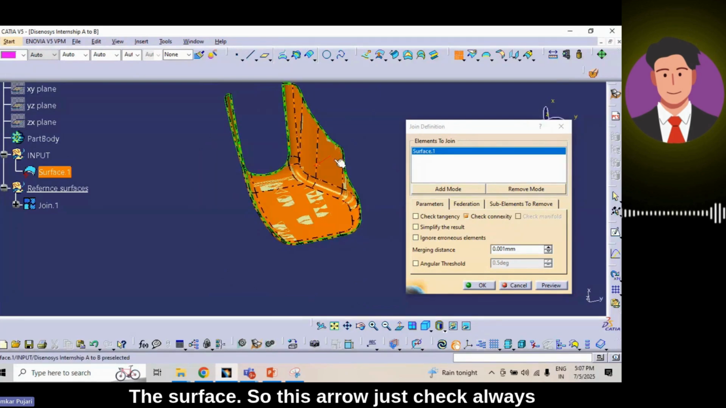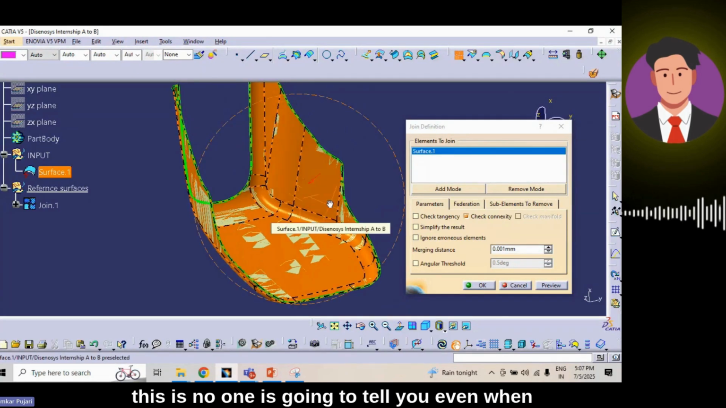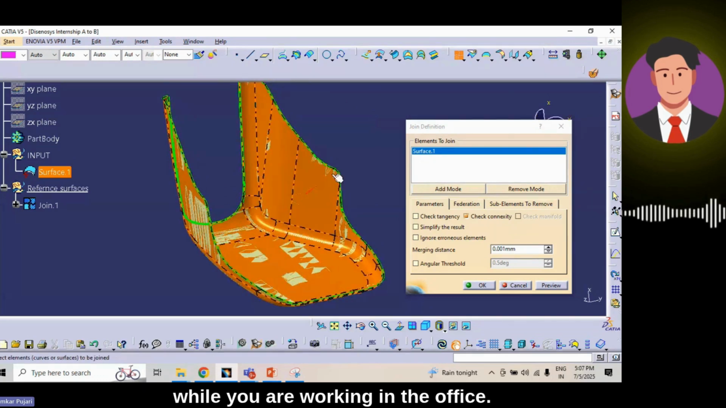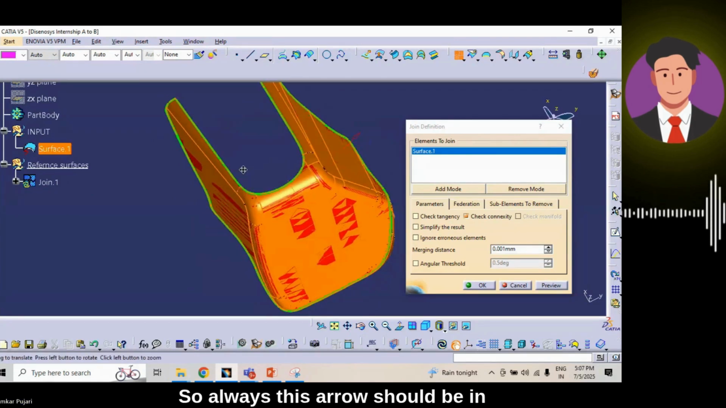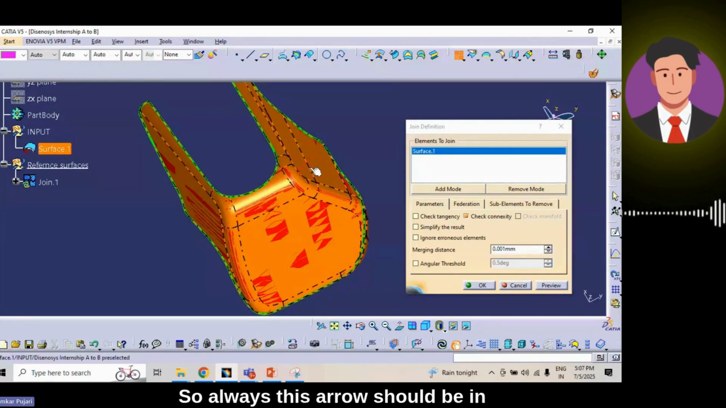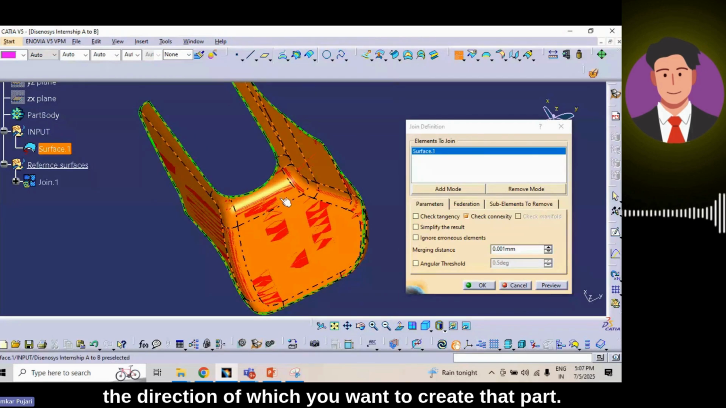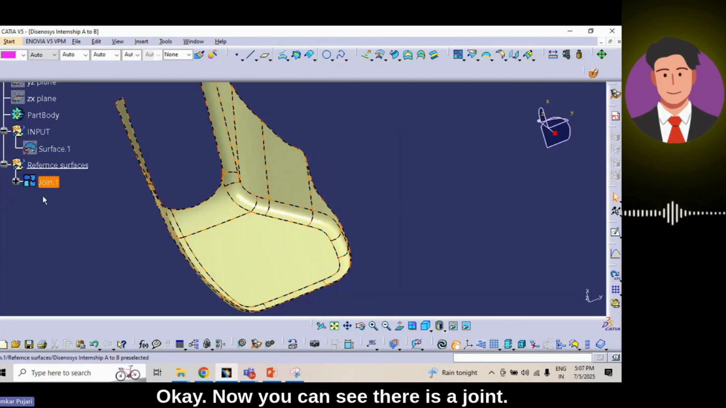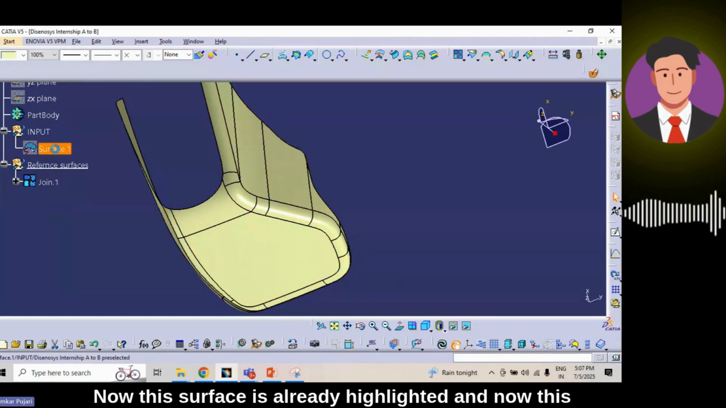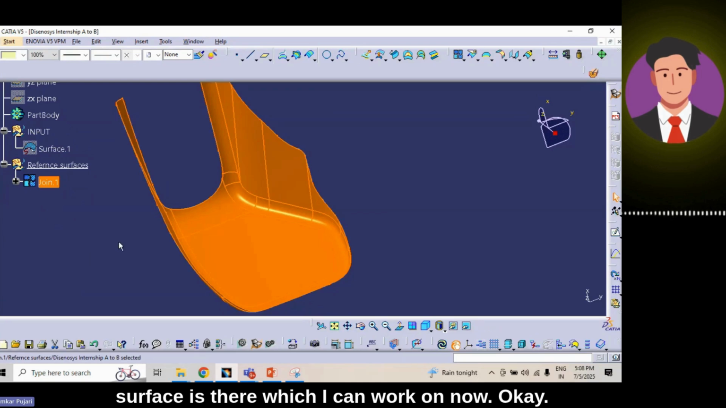So always check this arrow. No one is going to tell you this even when you are working in the office. The arrow should always be checked. If I click this arrow, it will go outside. This arrow should always be in the direction in which you want to create that part, the direction you want to thicken. So this will be inside. I did that. Now you can see there is a join. This surface is already hidden, and now this surface is there which I can work on.